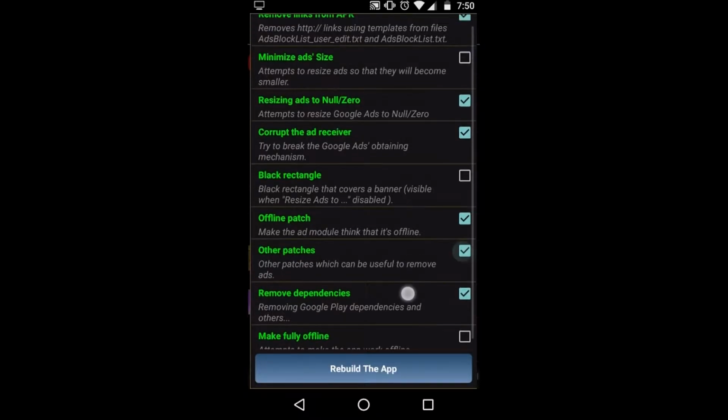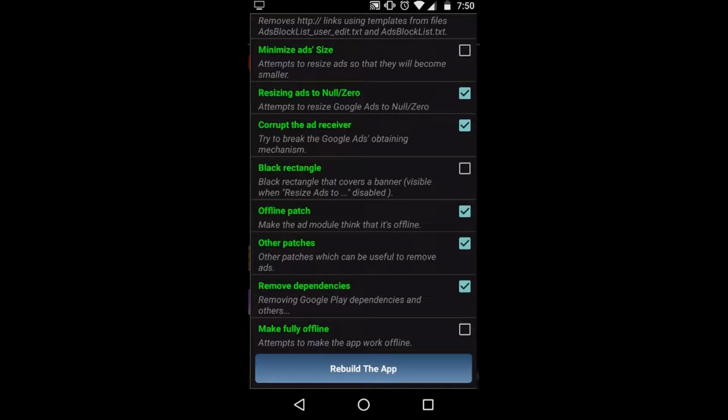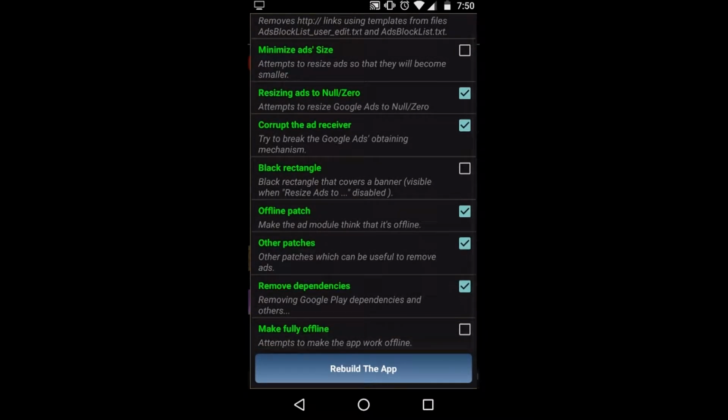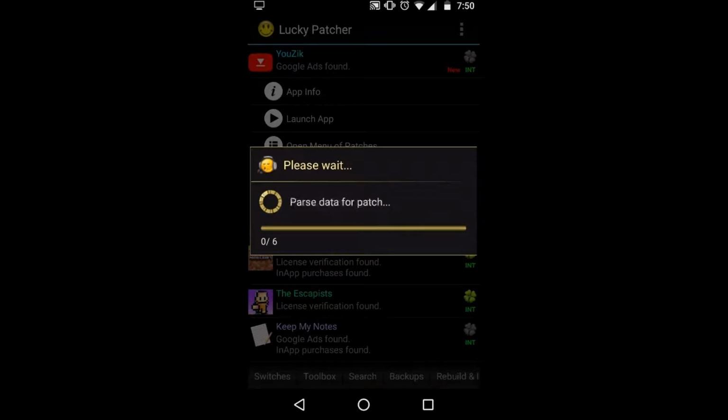So what you want to go ahead and do now is press rebuild the app. However, before you do that, make sure that you've got all these ticked like I do here. Then press rebuild the app, and wait a few minutes. It may depend on the size of the app. In my case, this app's big-ish, but like I said, it depends on the size of the app. So catch you in a bit.